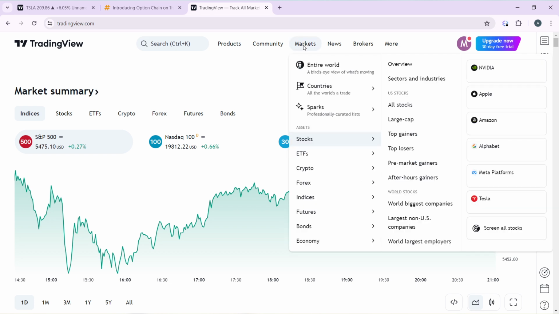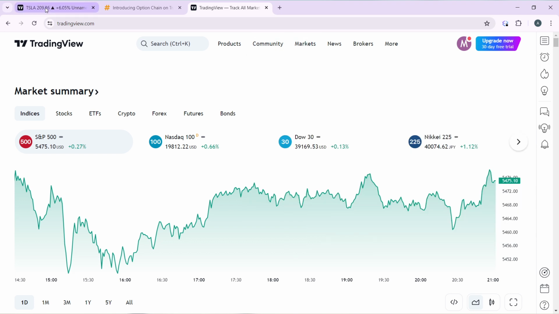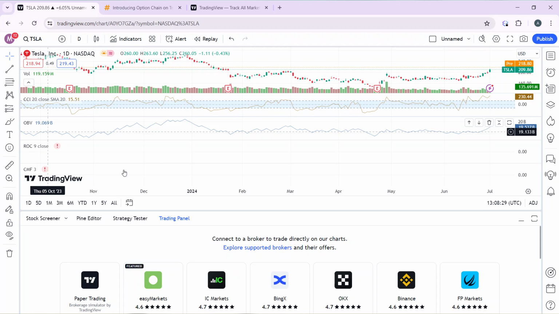open up the charts for any markets of your choice. You can head over to markets and open up the chart for that. I already have my Tesla market open. So this is it. So go to the bottom part of the screen where you have stock screener, pine editor, strategy tester, and trading panel. Now set the tab to trading panel.